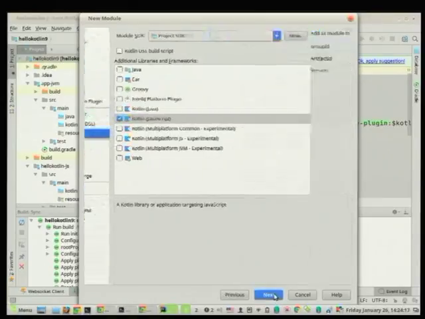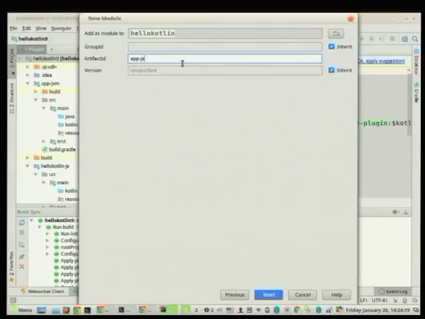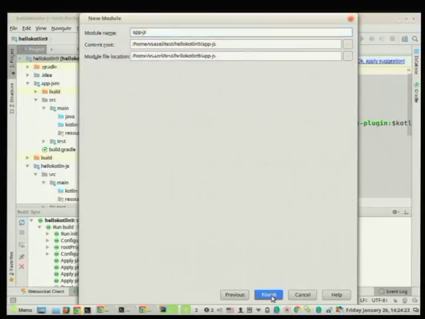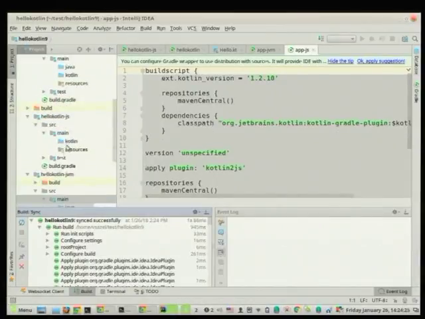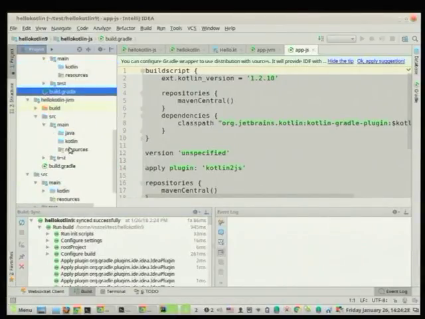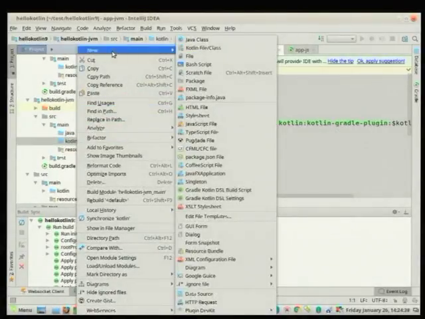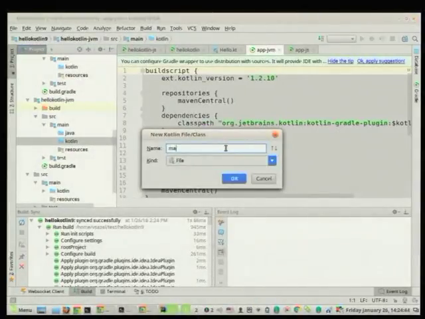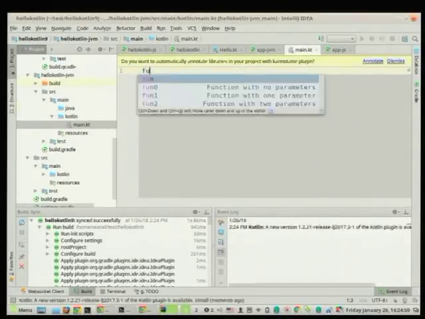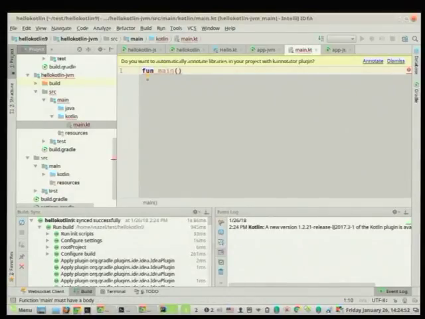This one, yeah, and call it app.js. Okay, and you can see here that the build Gradle for that app.js has this Kotlin 2.js plugin, and for JVM has this Kotlin plugin. And for JVM, I would like to add the code to have some simple start function or main function.